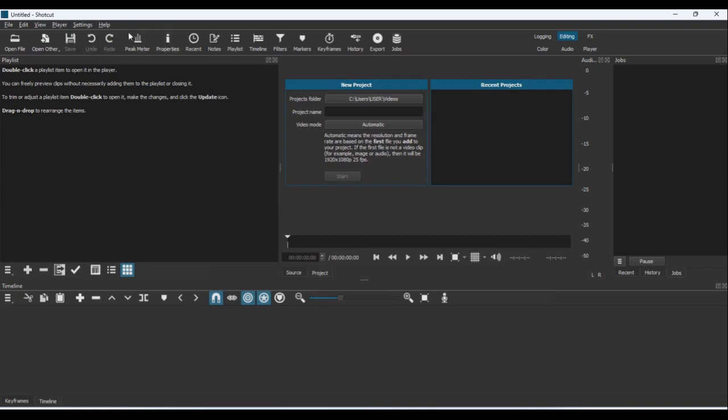You can see save, undo, redo. The peak meter is actually for sound. Once you play sound, you can see the peak meter appearing at the right hand side, so you can decide to toggle the peak meter to either show or hide. Here is the properties. I'm going to show you how to use the recent jobs you've done. Here you have the notes, and right here you have the playlist. All your clips and materials will be here.